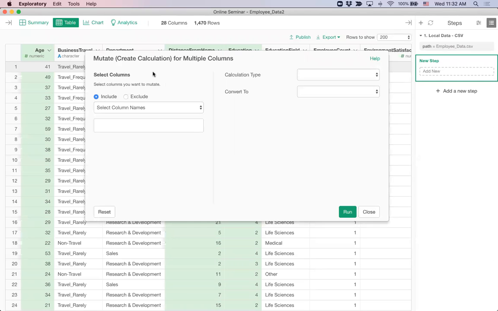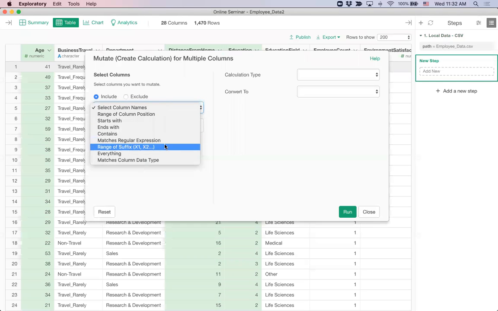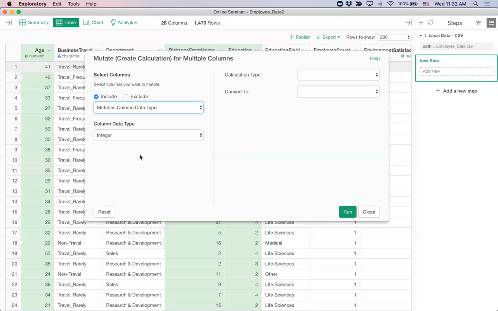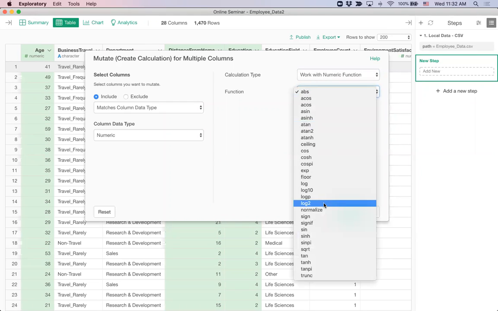And then you can select the columns, however you want to select them. You can go one by one, but there's a much easier way to do it, which is to match with column data type. And then what's the data type? Well, we want to do numeric. And then calculation type, convert data type and so on. What we want to do is work with the numeric function and then select normalize.